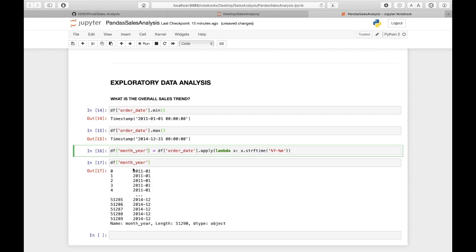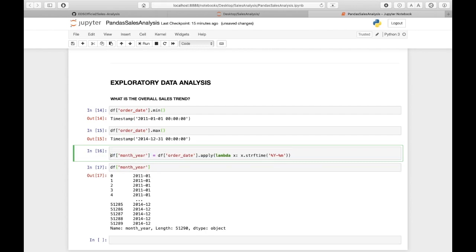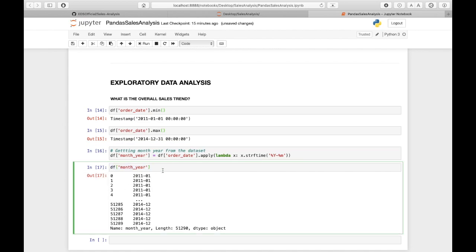We'll be plotting a line graph, to be precise, to show the overall monthly sales trend. So let me comment it out. And then I'll group by month here, df dot group by.